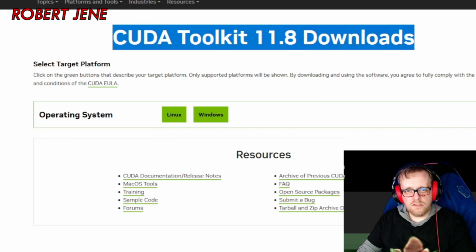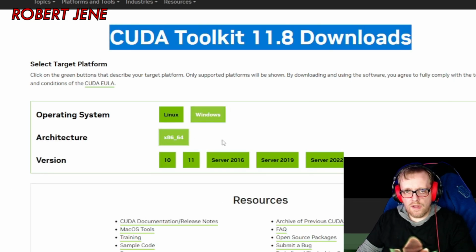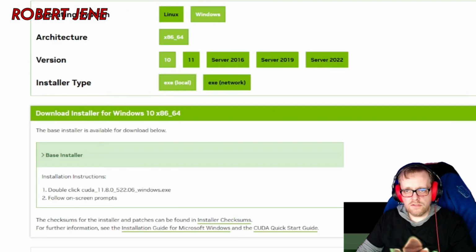I'll have a link to this page in the description. You hit Windows over there, and then that one, like, you don't have another choice. Like, why did you even have this button? Whatever. I have Windows 10, so if you have Windows 11, hit that. And then hit exe local. That way you download the whole thing, and it doesn't have to download again later. And just download that.